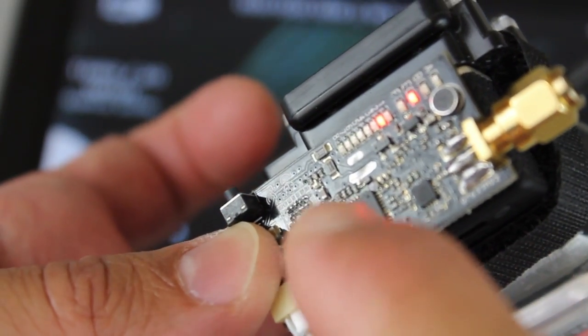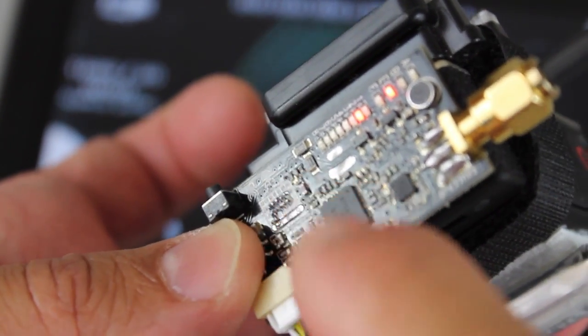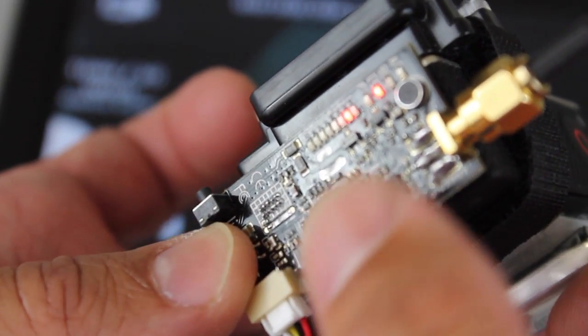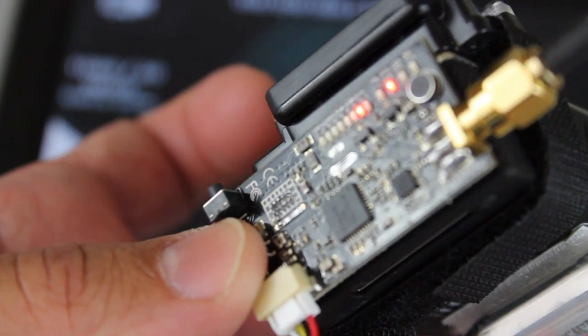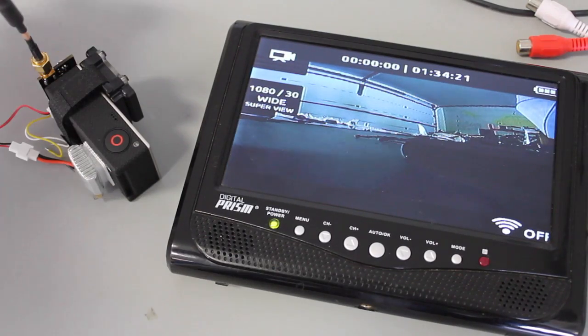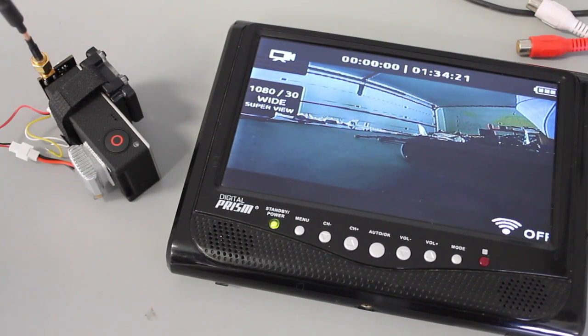And one final word of caution, this transmitter gets incredibly hot. There have just been times where I've accidentally grabbed it and touched that chip, and it will definitely give you a little burn. So just wanted to share this with you. This little transmitter makes FPV from your GoPro super simple to set up.